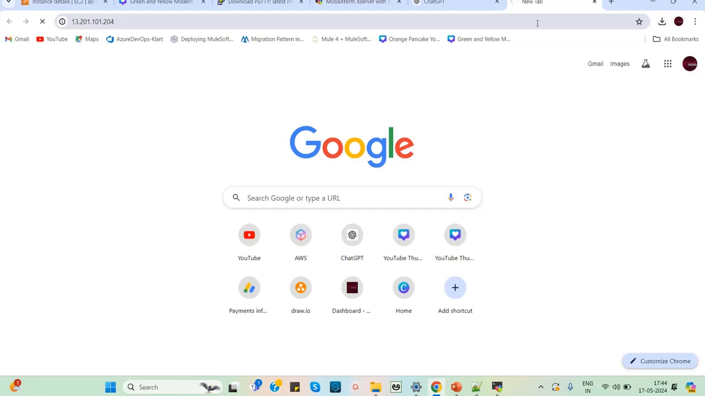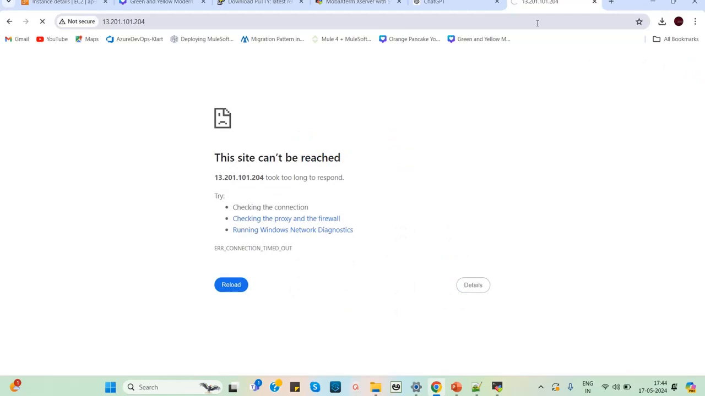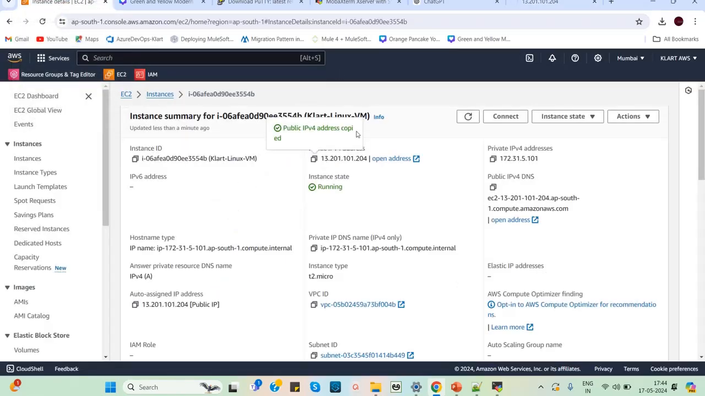But it is not getting opened. It will not open. I'll tell you why. What is the reason? Okay, I'm just showing you. Without doing some changes, our Linux server will not open that HTML page as a web page. See, it shows some error. Why? Because we need to do some changes in our security groups.